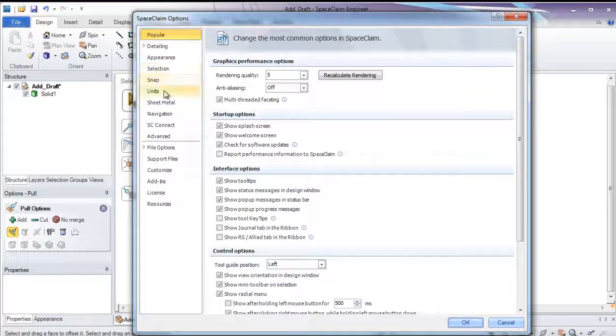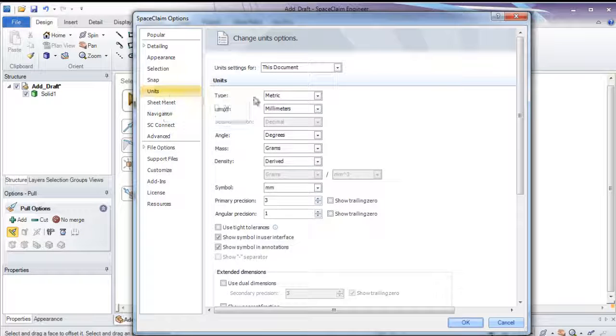Common options might be units. Units is something a lot of people like to change because they want to operate in metric or imperial. Remember, when changing these options, we have options that are set for this current session you're in, which would be this document, and you can change it so it affects all new documents that you're creating.